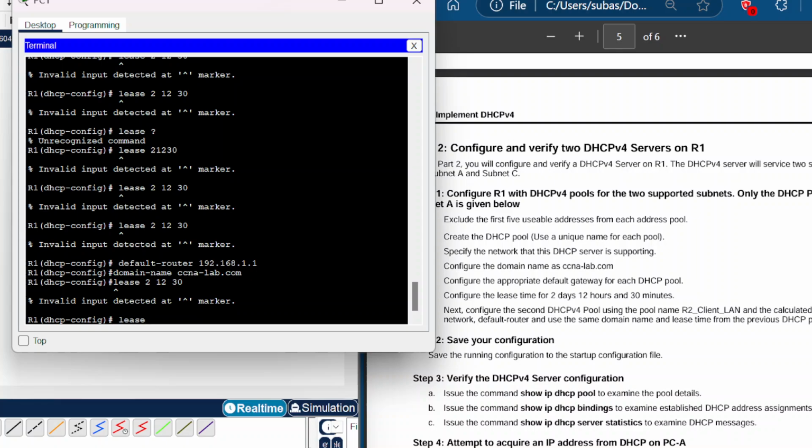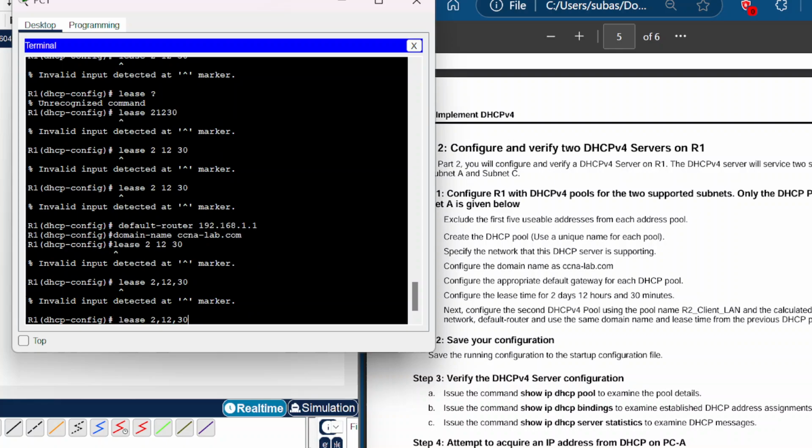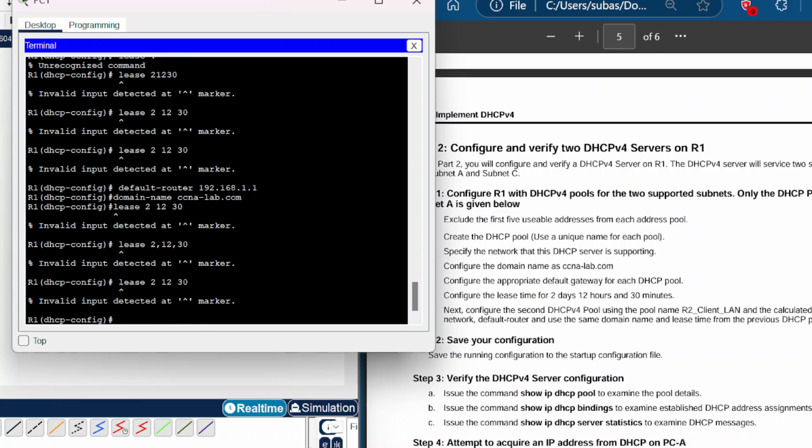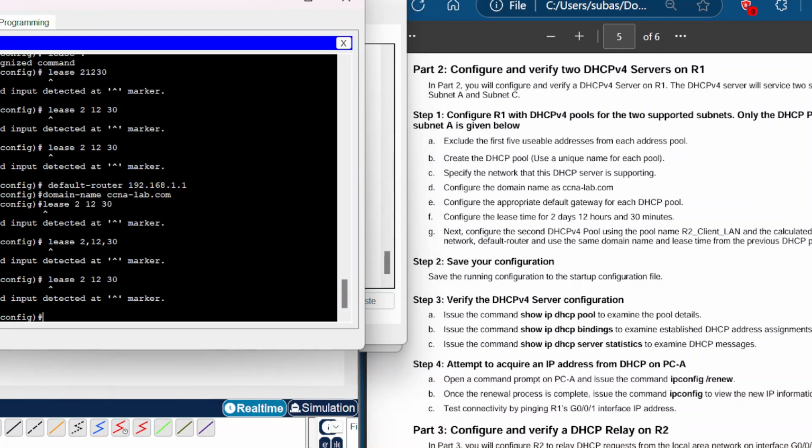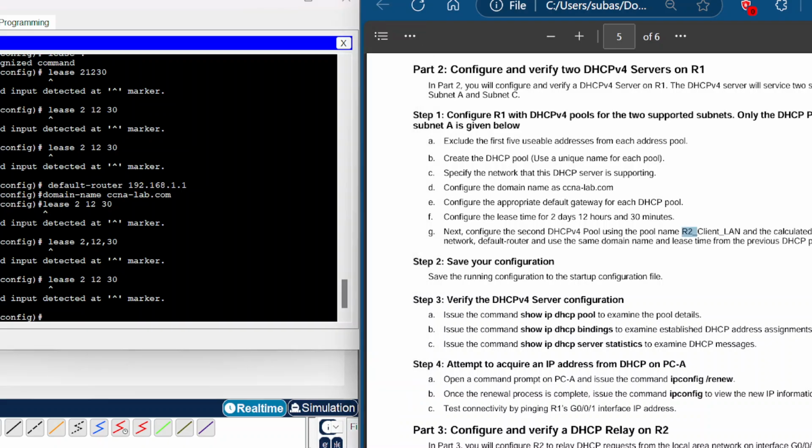I have no clue. Should I put a comma, 30? Nope. Yeah, I don't know. It's not working, so I'm gonna skip that lease. Configure the lease time. Gonna go to next. Configure the second pool using the pool name.